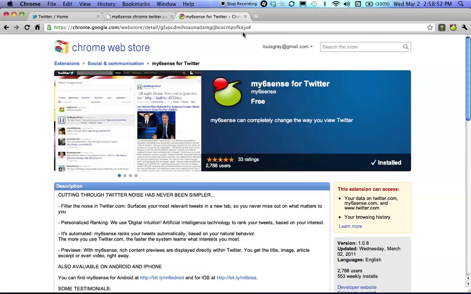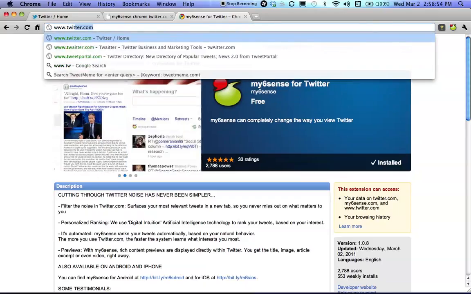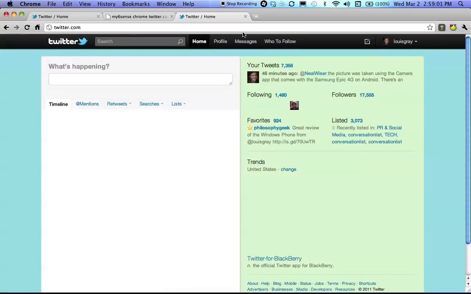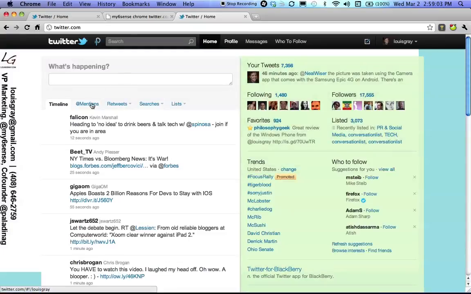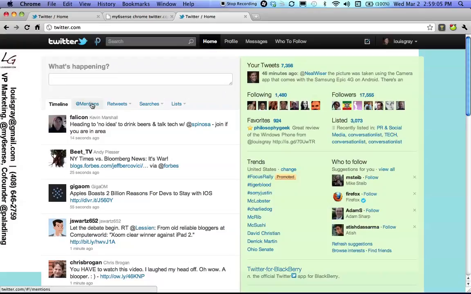What I can do then is go to twitter.com, enter it into my Twitter in the way that I always do. The updates from my friends are in the timeline. I get mentions for people who are mentioning things about me, retweets of people who share my information, my saved searches, and my lists. And you'll notice in the timeline, you have updates from all your friends.